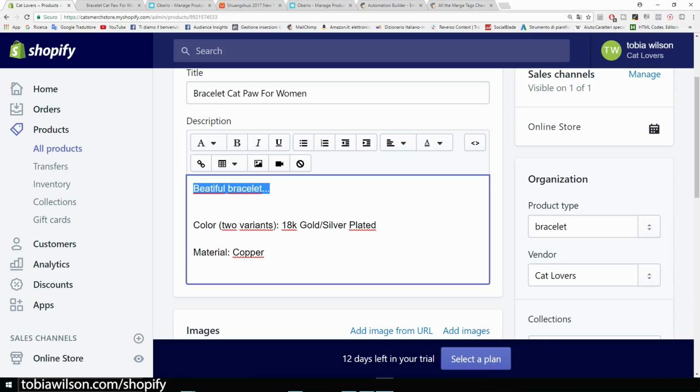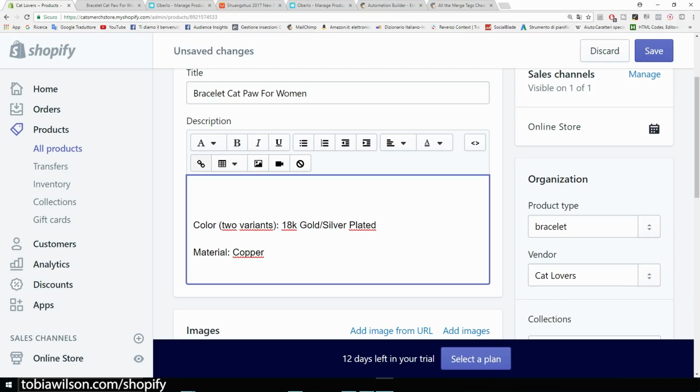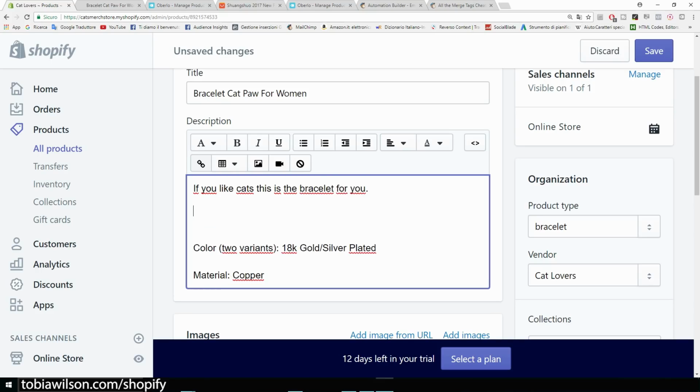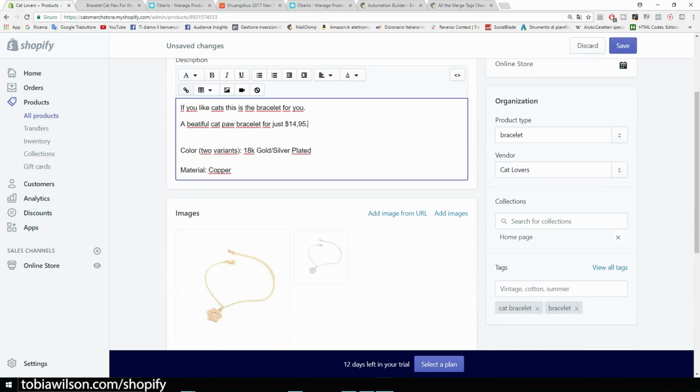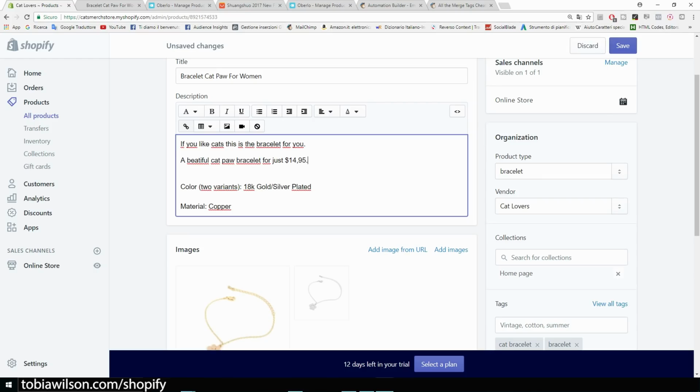So right now I don't know what to write, but if you like cats, this is the bracelet for you. Beautiful. You know, you can make it better. I just do it as an example. So it's important to include obviously the main features, the color and the material. And then I want to add a trust seal.